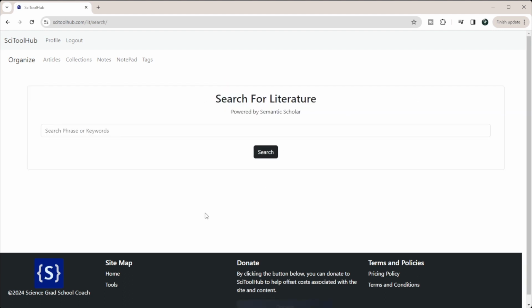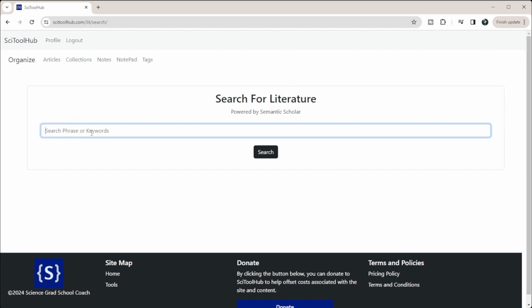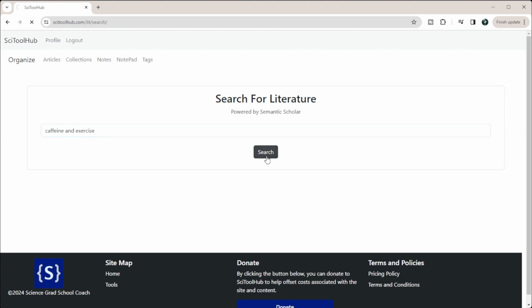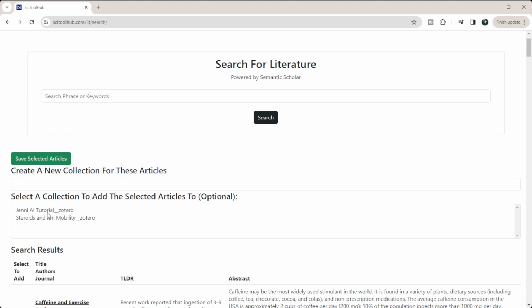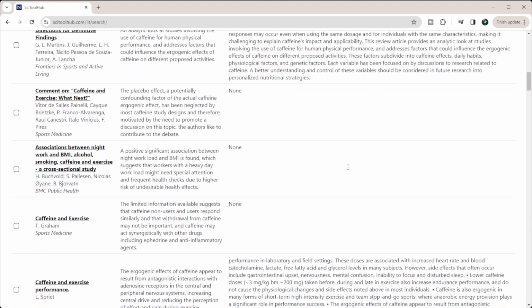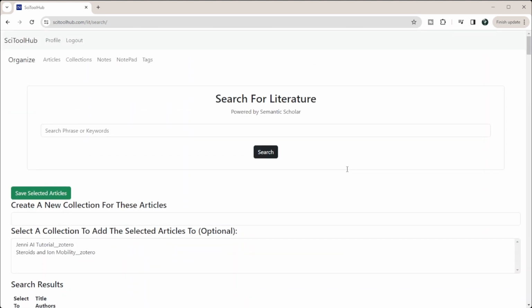So if we click there, this is going to take us to this search page, and this is powered by Semantic Scholar. So we can search any phrase or keywords that you want. So you can search caffeine and exercise, and you can click search there. And what this is going to pop up is this first bit here, which is just the buttons up here so that you can save your selected articles. You don't have to go all the way through all of these to save your selected articles.